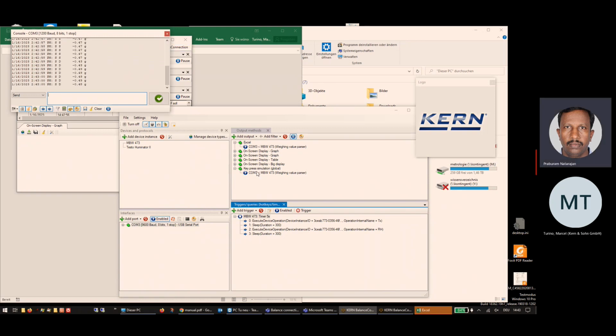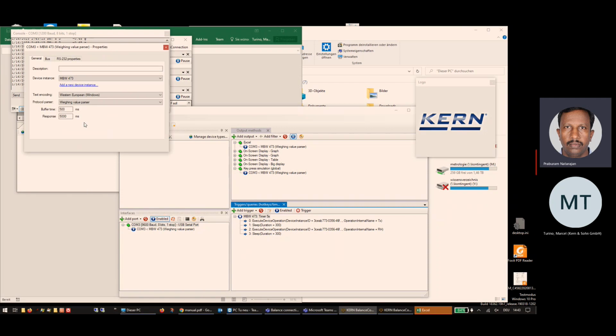So, yeah, we will add the powerful token. For example, we've seen the weight value parser, which is very simple. Then we have the tabular parser, I call it.